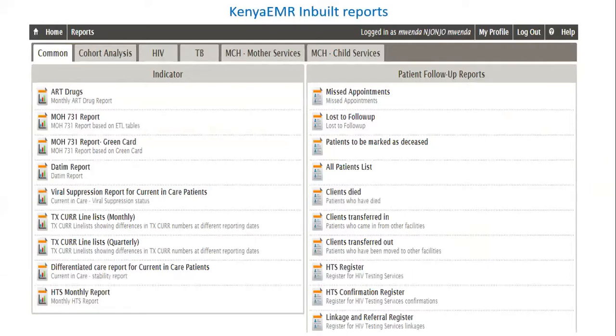Then we look at some of the inbuilt reports. As I said, in KenyaEMR, you are going to see reports are all in one tab. So you have common reports under the reporting page, and you can see a list of additional reports that were not there before. For example, you now have TX_CURR line list for the month and also for the quarter. You can run all those.